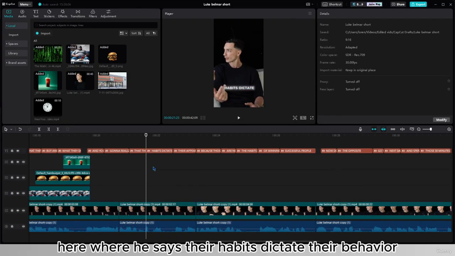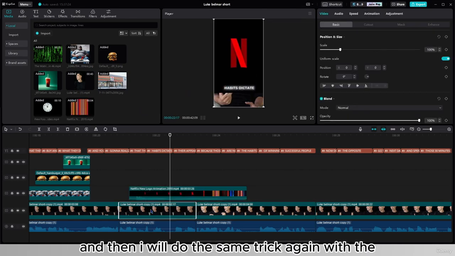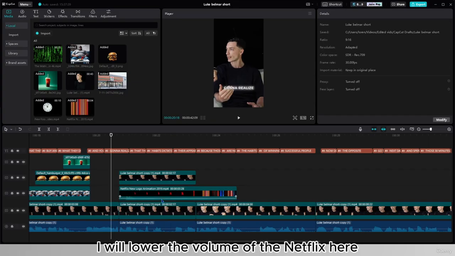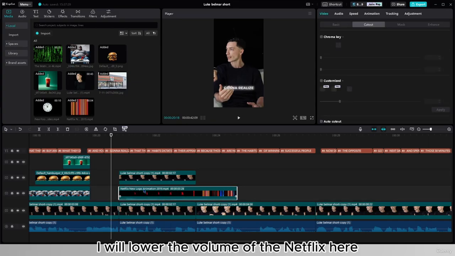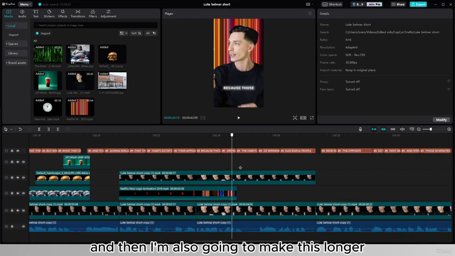Here where it says their habits dictate their behavior, I will add the Netflix hand here, and then I will do the same trick again with the auto cutout. I will lower the volume of the Netflix here, add the screen overlay so that the black disappears, and then I'm also going to make this longer.